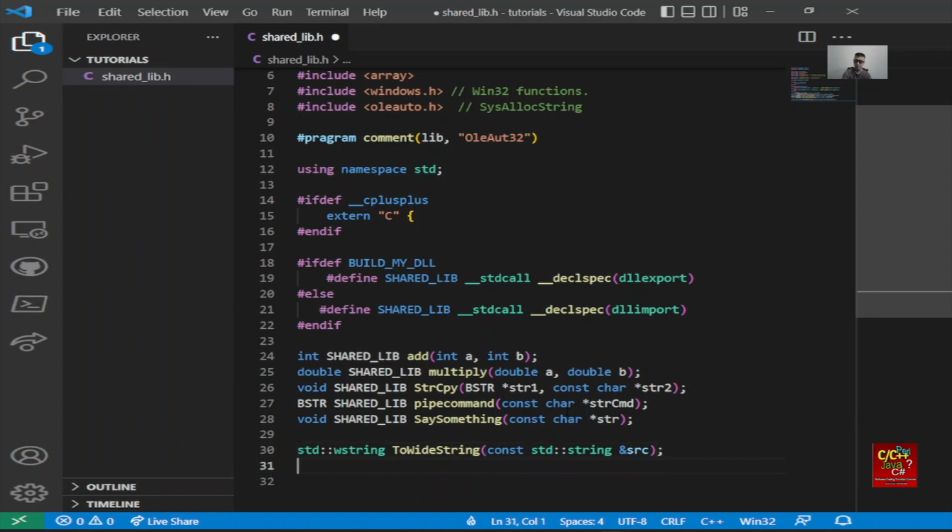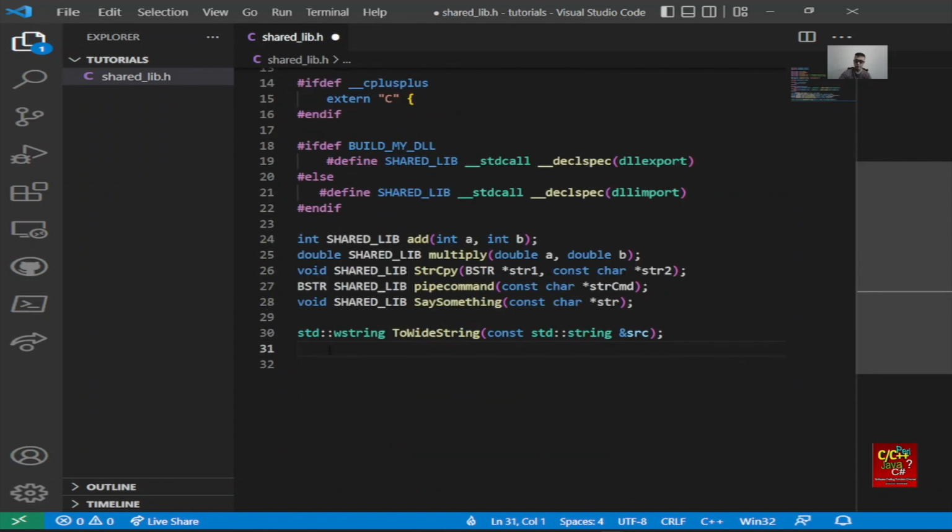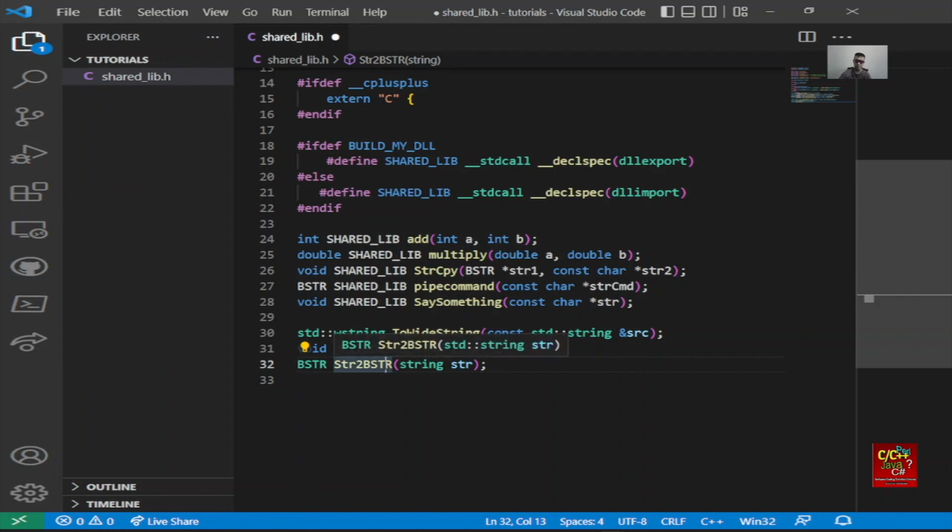Okay, and then we're gonna create another function called write debug. So this will help us to write debug information to a log file somewhere. And then another function called string to B string. So this is a function that will convert our standard C++ string to B string, which is compatible to VB6.